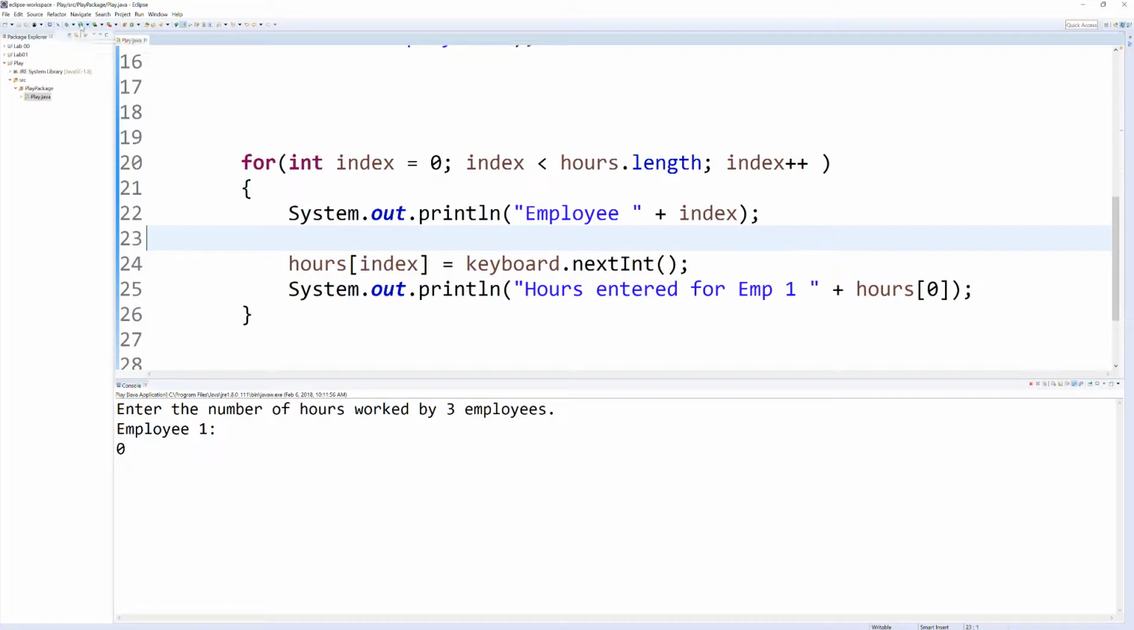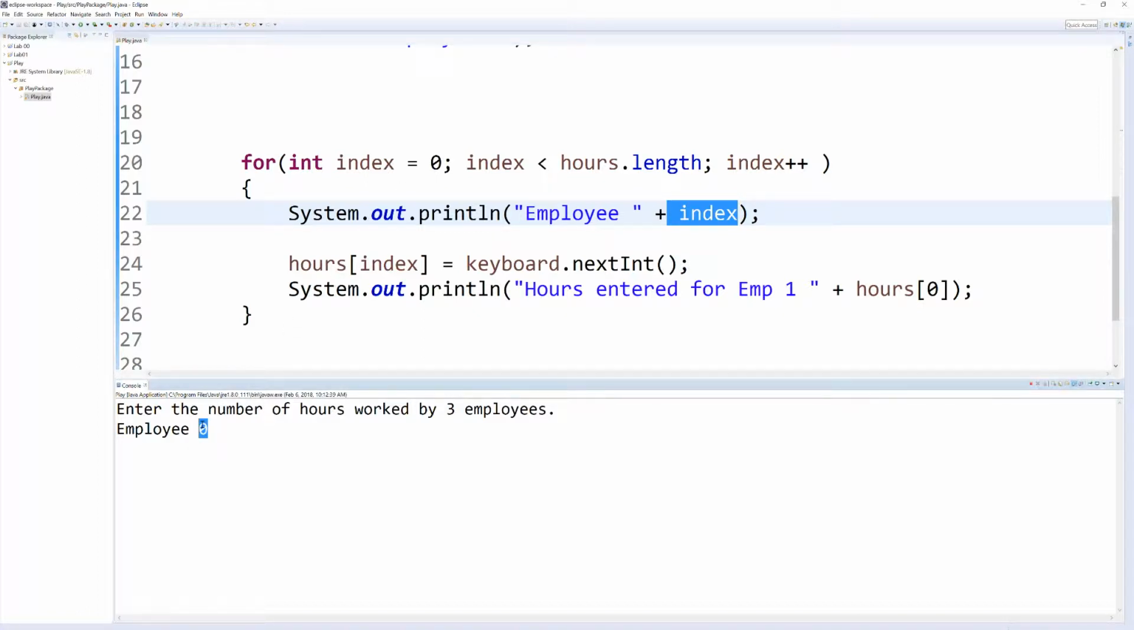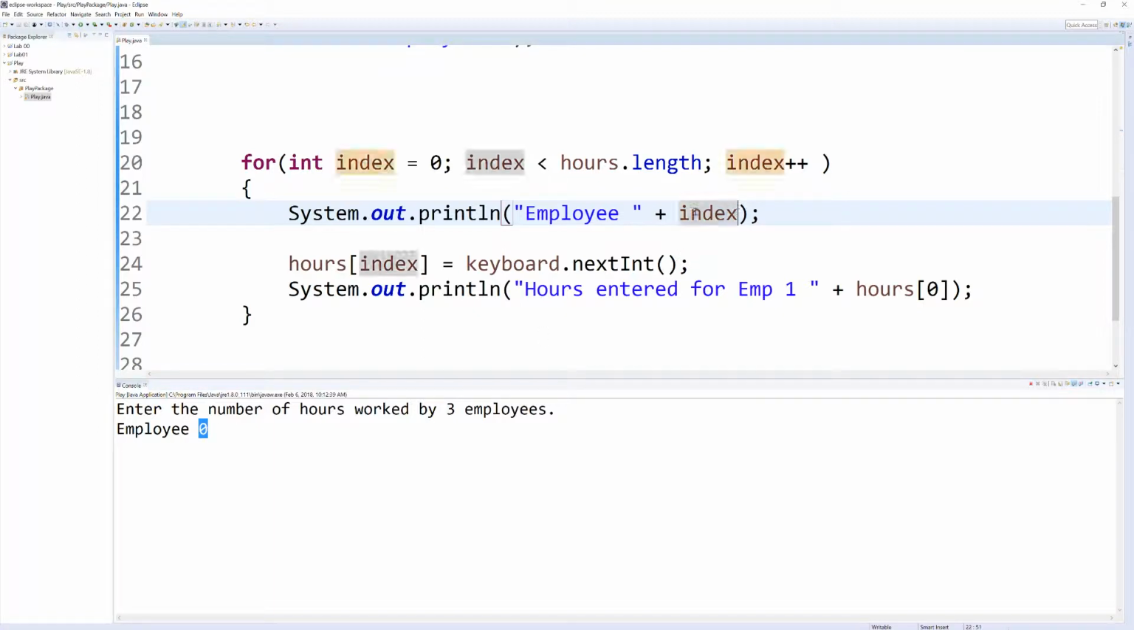When I press play, we get system.out.print employee 0 because that's our starting point. But we don't have an employee 0. We have an employee 1, 2, and 3, right? So how do we resolve this? Well, just like in algebra, you learn how to wrap in parentheses the things you want to go first. We're going to wrap that in parentheses and say plus 1. So we're going to do 0 plus 1, and then we're going to do 1 plus 1. So let's go ahead and try this again.